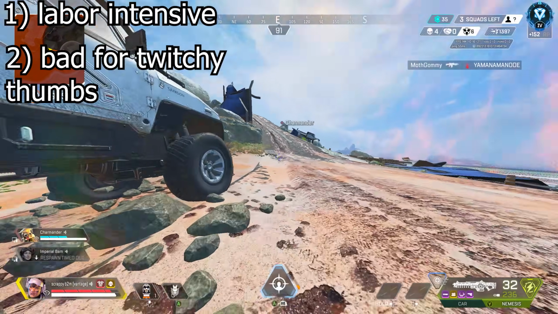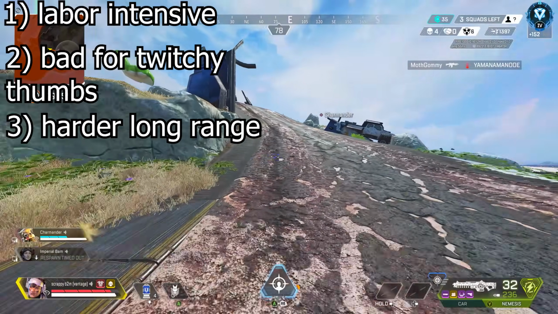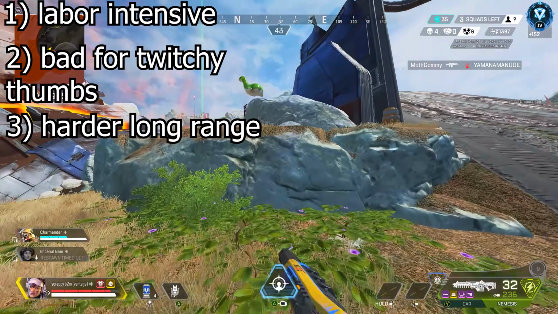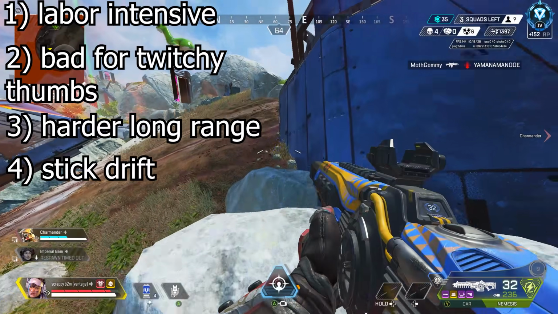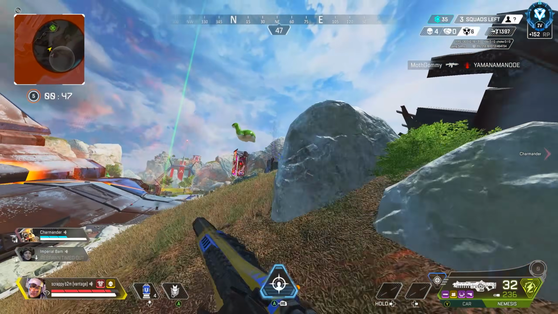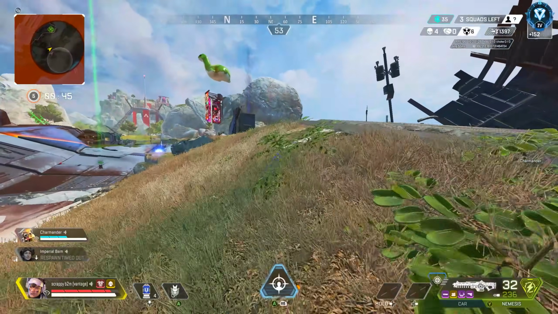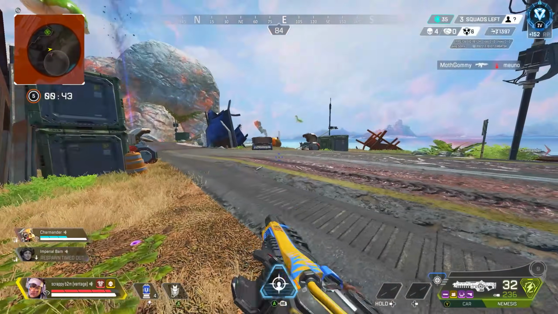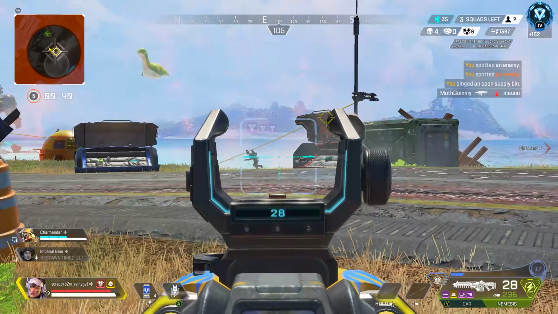Another con for linear is that it's difficult to control your aim at longer ranges. And of course, as we all know, with linear, you're going to have major stick drift on screen. And as you obviously can tell, there are a lot more cons with linear than for classic. And that reason right there alone is why I recommend classic for beginners and linear for advanced players.